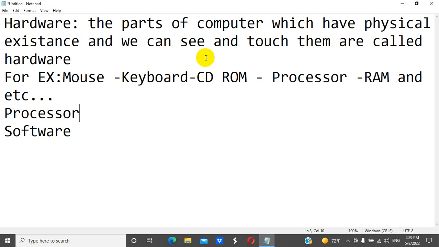Like mouse, keyboard, CD-ROM, processor, RAM, any component of the computer which we can see and touch is called hardware. Like when we are using USB or flash drives, a USB drive is hardware. Or, for example, a CD-ROM is a part of the computer which is touchable and we can see it, so that's also hardware. Keyboard, mouse, printer, and any device we can say. So the devices which exist in the computer are called hardware.